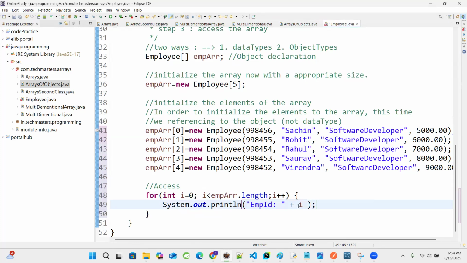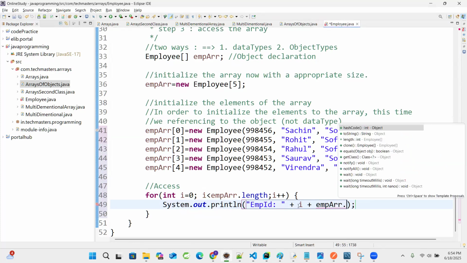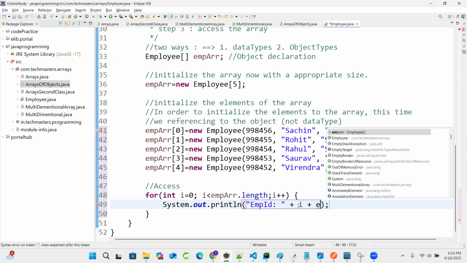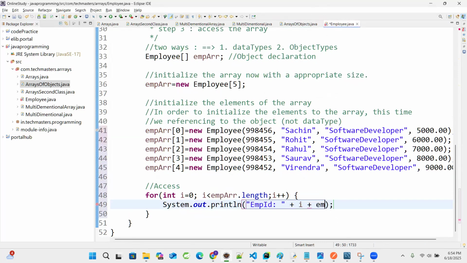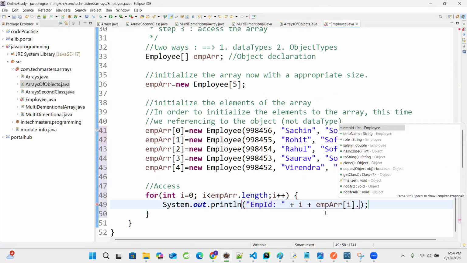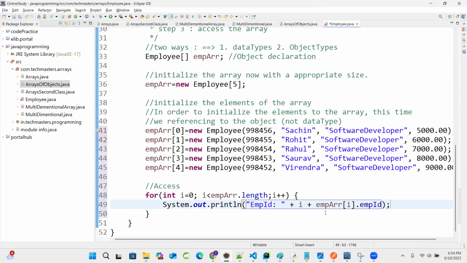So employee ID of i index, and plus, and here I'll say EMPARR dot. Not that way actually, let's come back in a simple way around. What we need to do is arr i roll number, like that. So we say employee arr in the bracket i, and we can say dot, and now we can say employee ID. So like that. If I just right click and run this now, it will give only the employee ID, right?